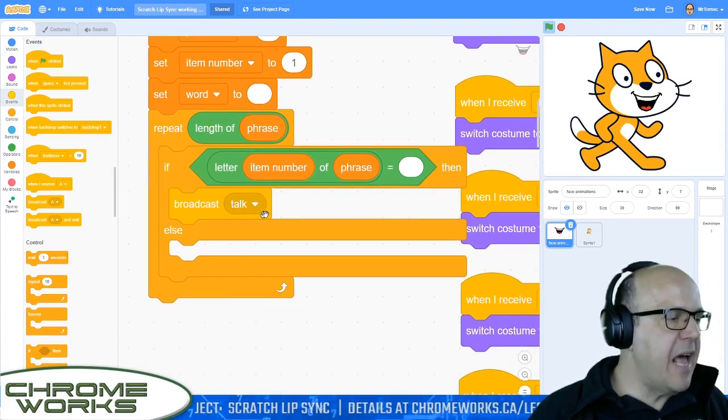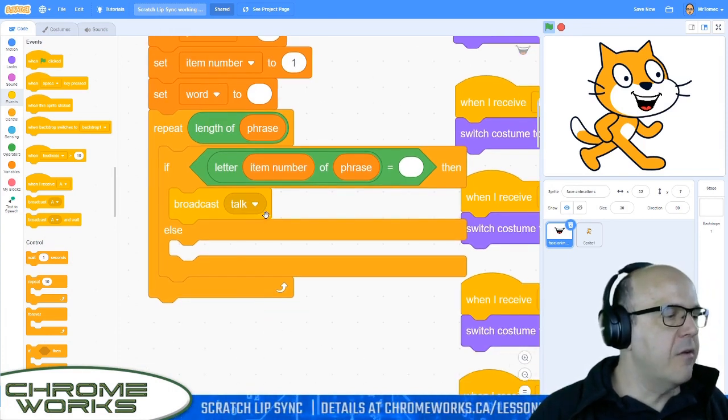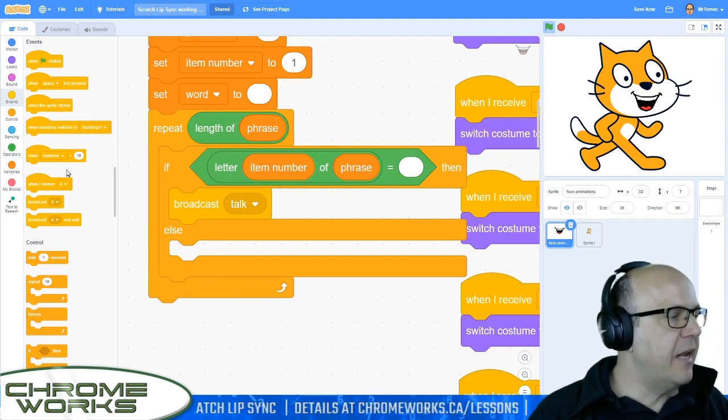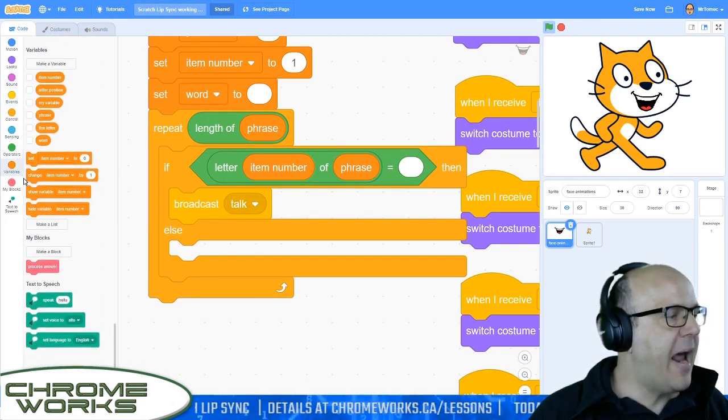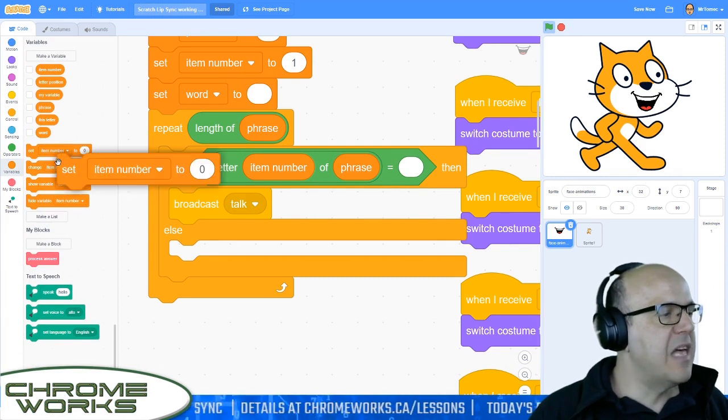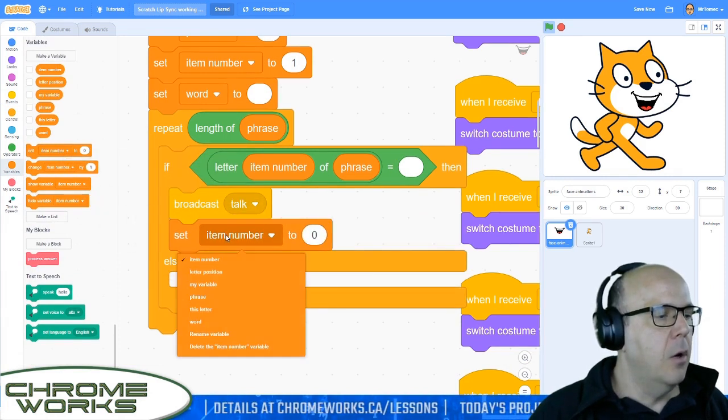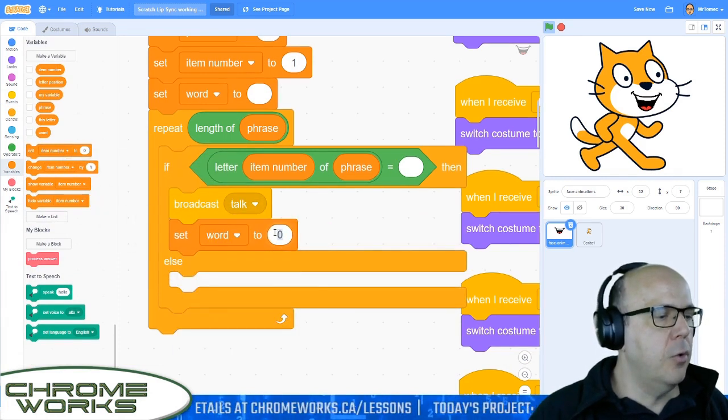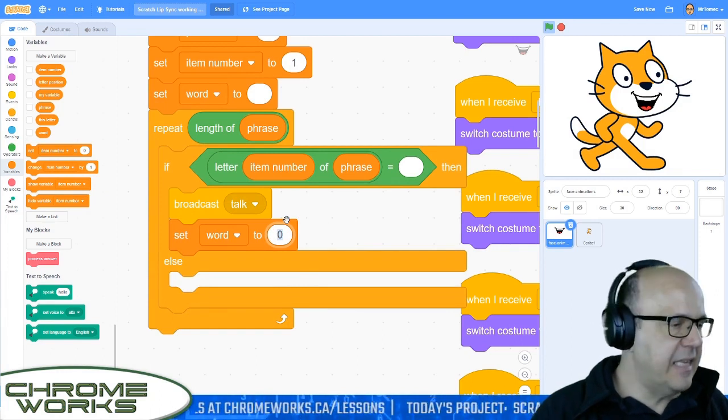Now, once we've said the word, we want to blank out the word and start building our next word in the sentence. So we're going to have to set that word back to blank again. So I'm going to go set variable right underneath here. We're going to set word to blank. So I'm going to delete again.